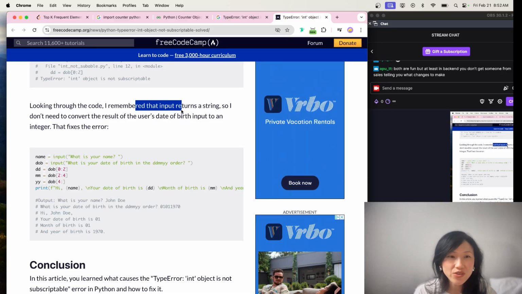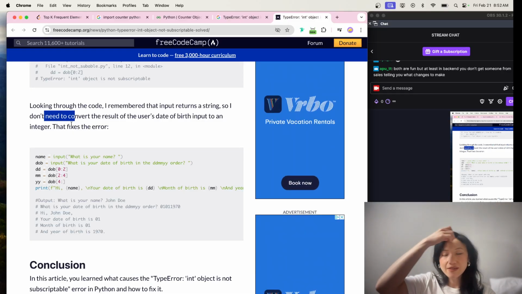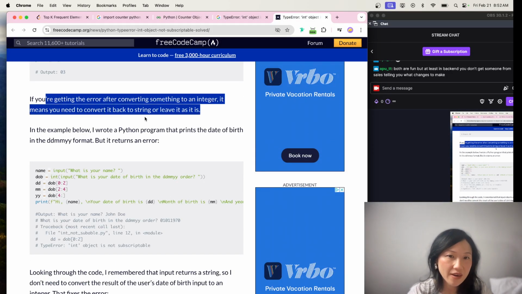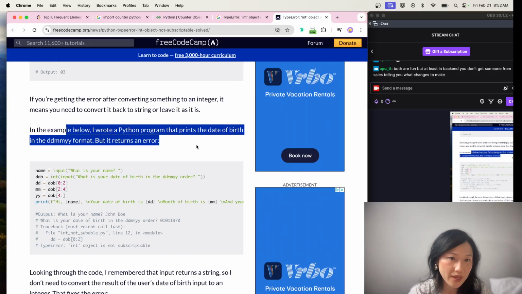Remember that the input returns a string, so I don't need to convert. This fixes the error. If you gain the error after converting, in this example, I wrote Python.